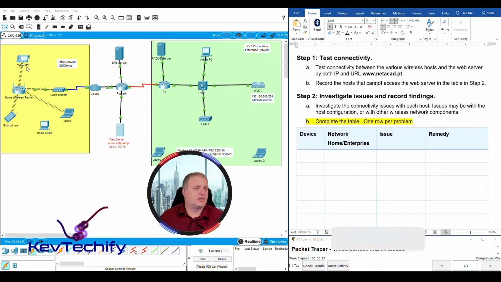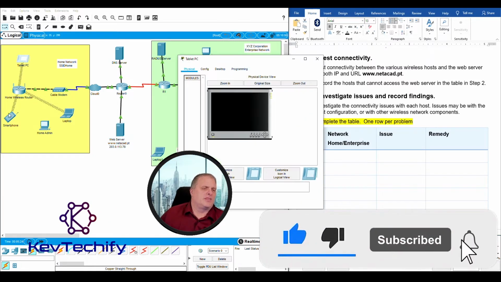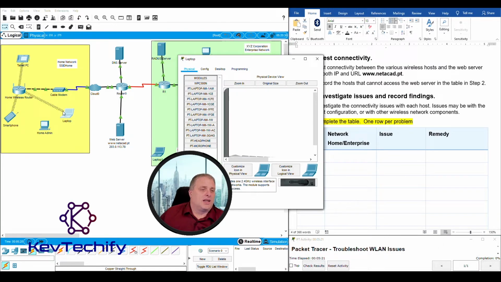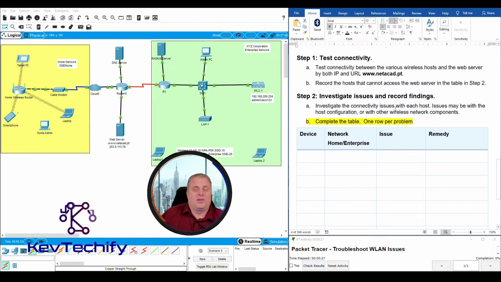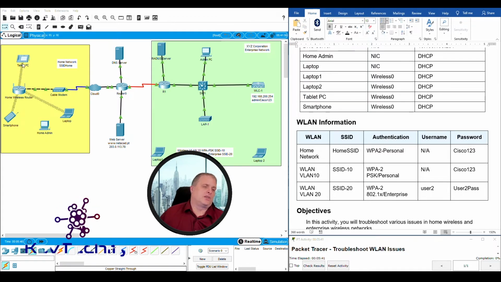Okay, let's go ahead and get started. We can see we have three wireless devices: the tablet, the smartphone, and the laptop. It looks like we have wireless connectivity on all three. What that means to me is that our SSID with WPA2 personal and our pre-shared key of Cisco123 are working, and they're all wirelessly connected into our home wireless router.